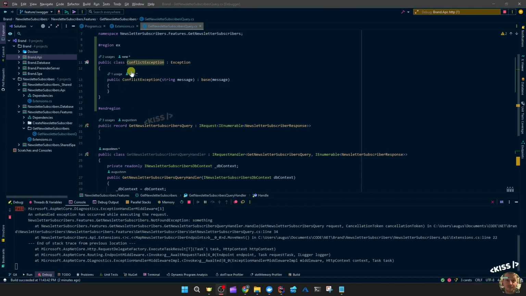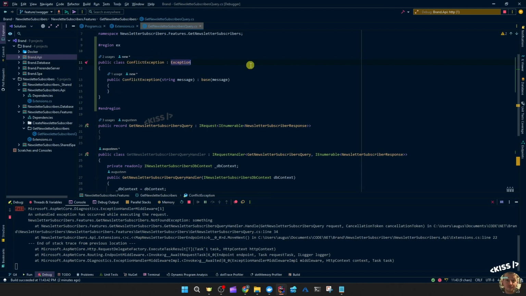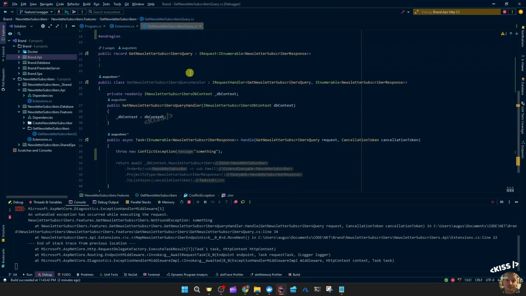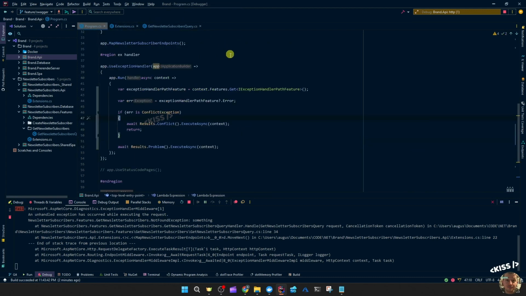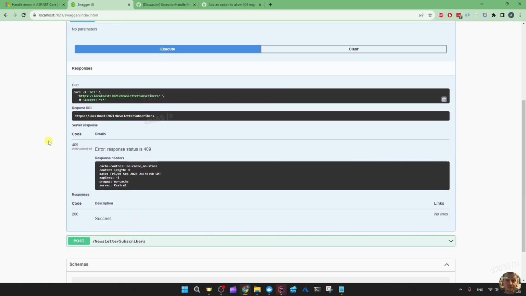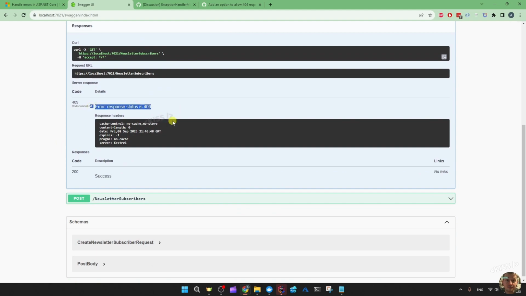So let's try that. I made a custom exception, just inheriting from Exception, and pass down an exception message. I then throw that custom exception in the business logic, and then in the app Program.cs, I get the error, similarly as in the documentation, and then see if it's the ConflictException. And in that case, I return a conflict. So I translate that exception into an HTTP result, and that gives us a nice 409.